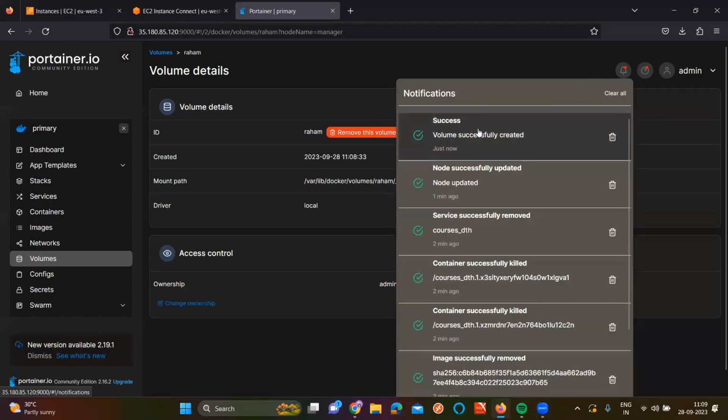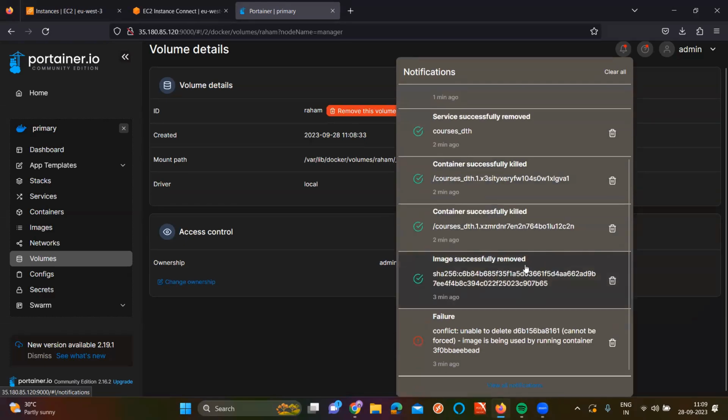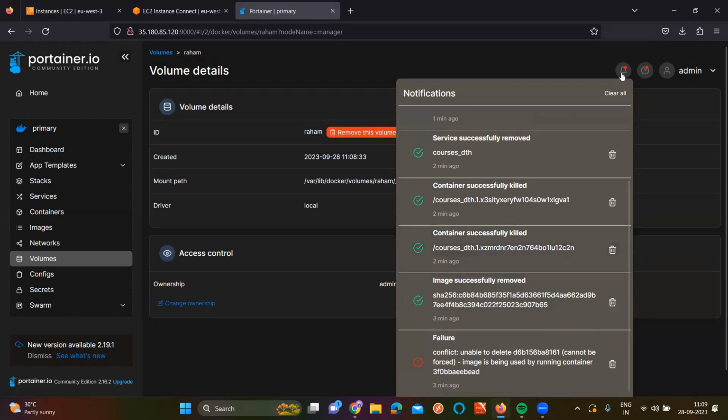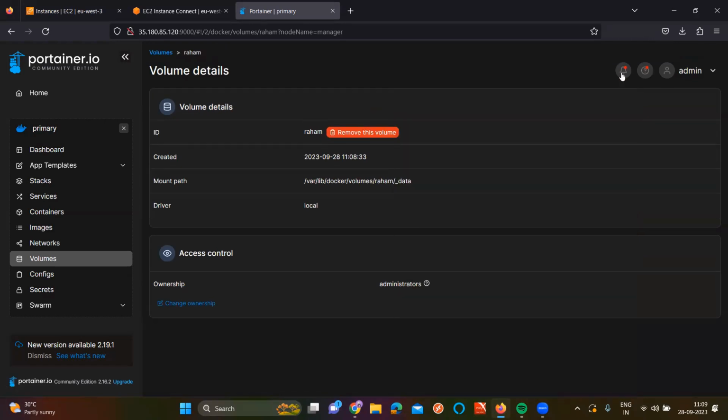Lastly, I created the volume. Lastly, I updated the node. Before that, I removed the service. Before that, I created a container. Whatever I have done here, everything I am going to get from a notification here. The best tool actually, if you ask me, the best. It is about the concept called Portainer.